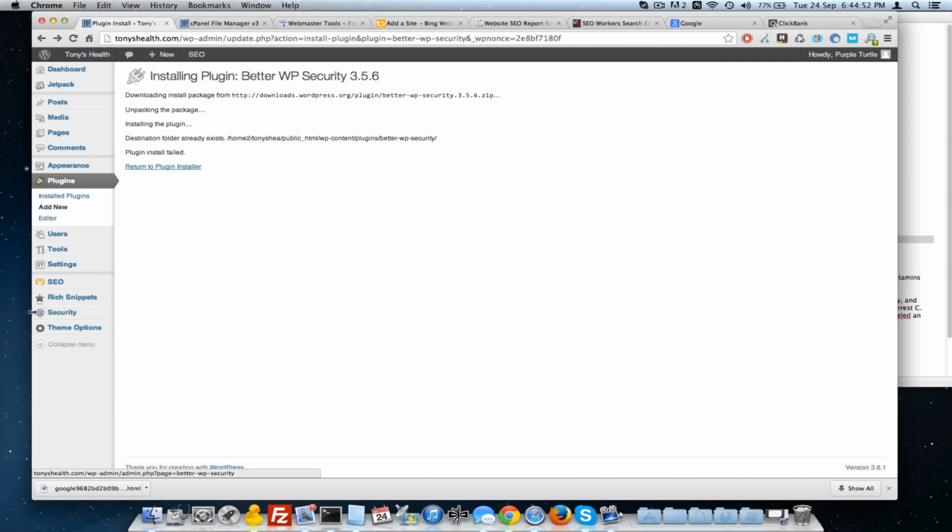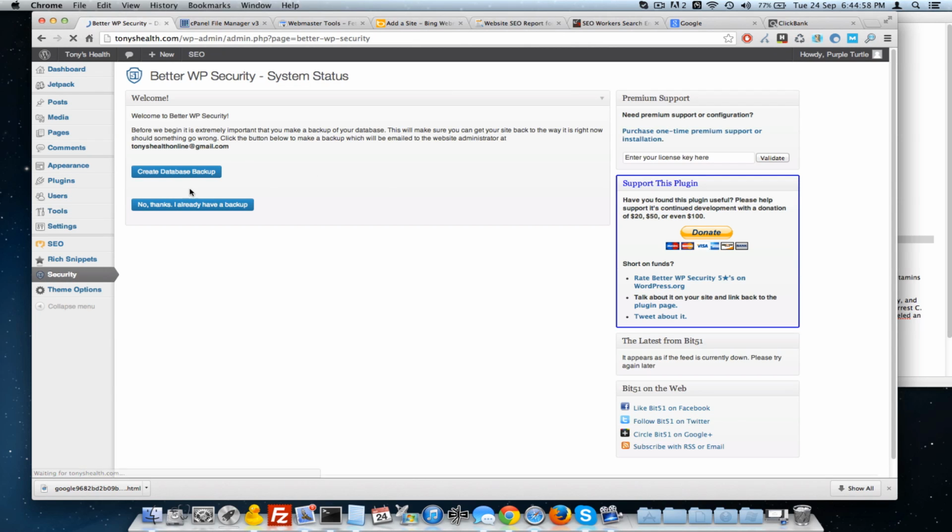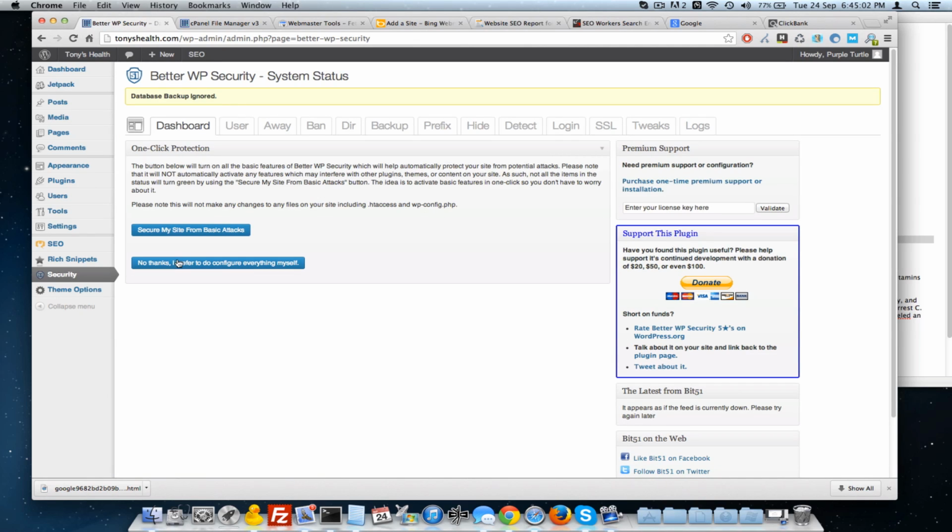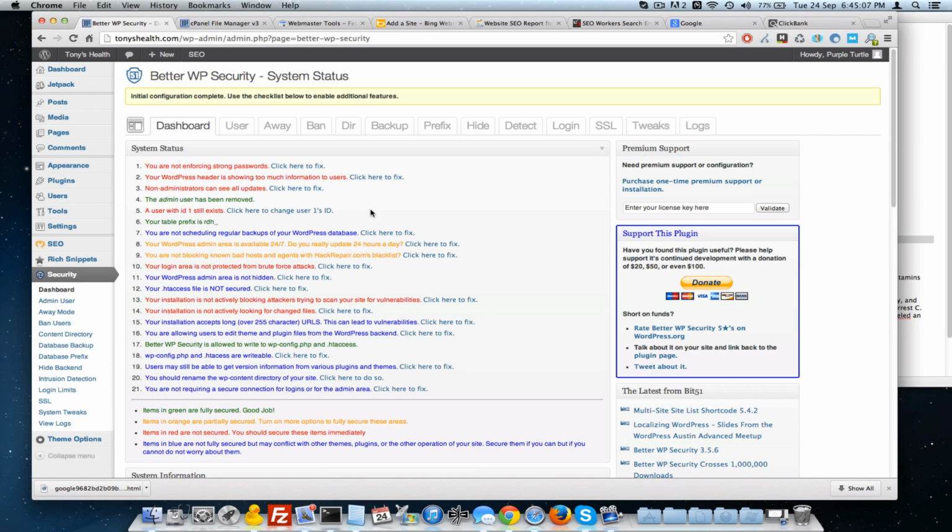Okay, so anyway, after all this is done, you're going to have this one that says security. Again, I'm going to click that. No thanks, I already have a backup. No thanks, I prefer to do everything myself. Okay, again, don't worry about all the red stuff. We're doing less now even than we did before.